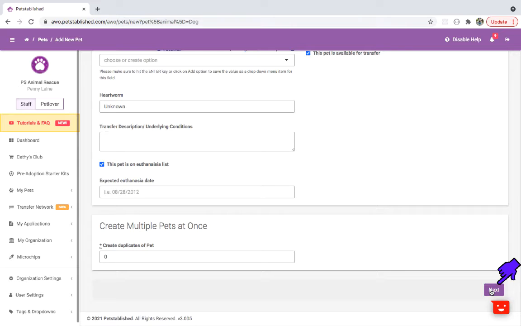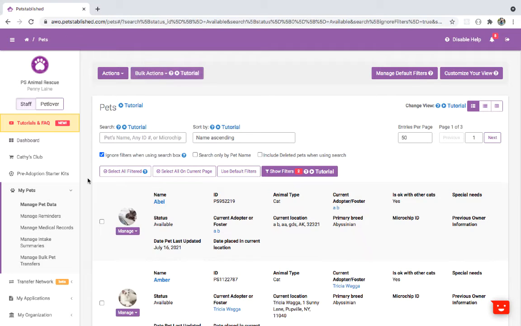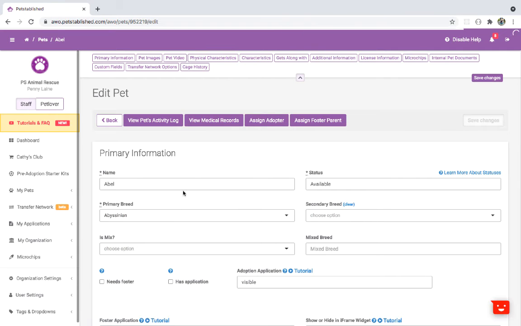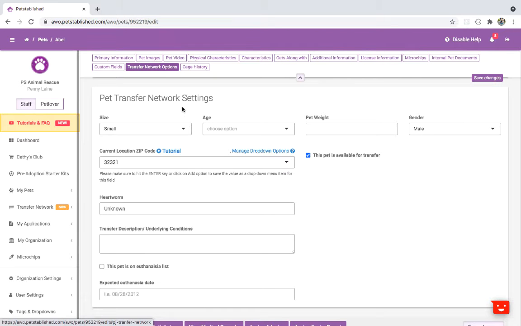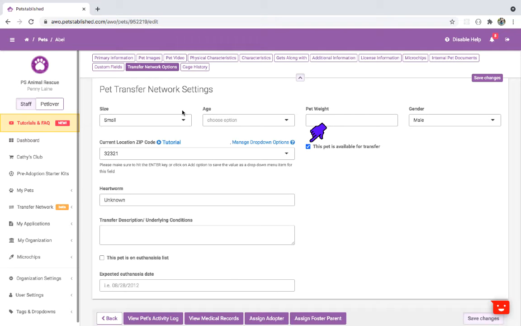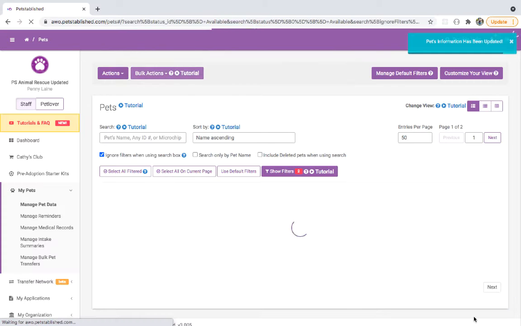This will add the pet to your account and list it as available for transfer on our transfer network search. If the pet is already in your account, you can add them to the transfer network by clicking on Manage, Edit to proceed to the Edit Pet section. You can find the transfer network options quick link on the top that will take you to the transfer network settings and check off whether this pet is available for transfer along with their zip code and other details. Then hit Save. The pet will then be searchable by other organizations using the transfer network.